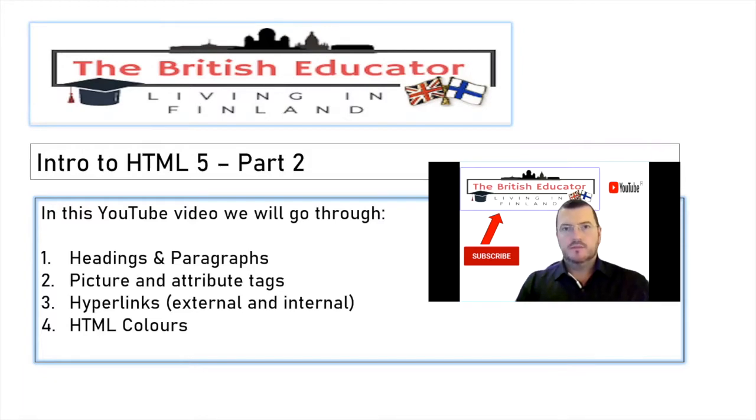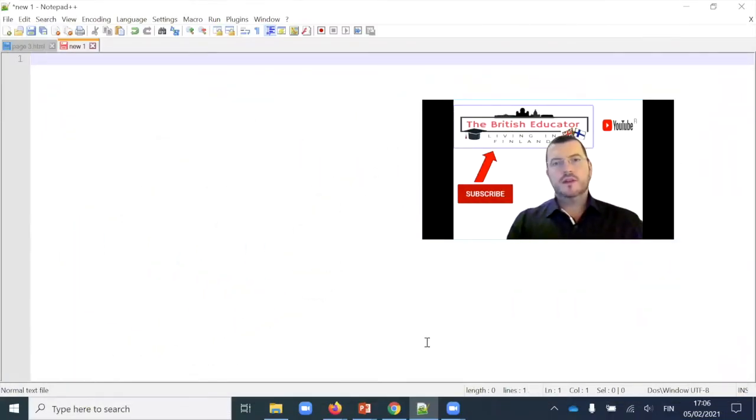So let's get started. Right, the first thing I'm going to do is go into Notepad++. This will be the main text editor I use for all these videos, as explained in the first video, rather than using TextEdit, which is for the Mac users.